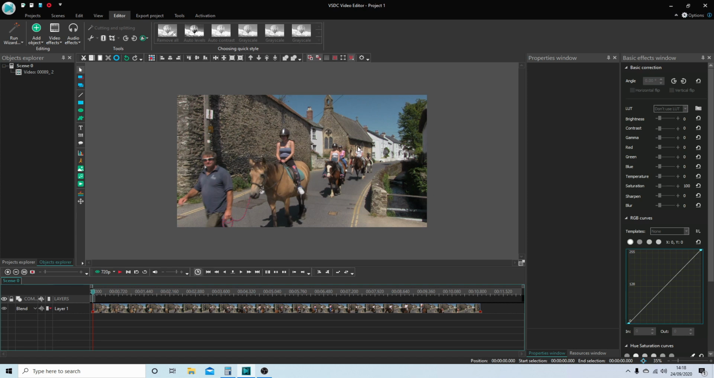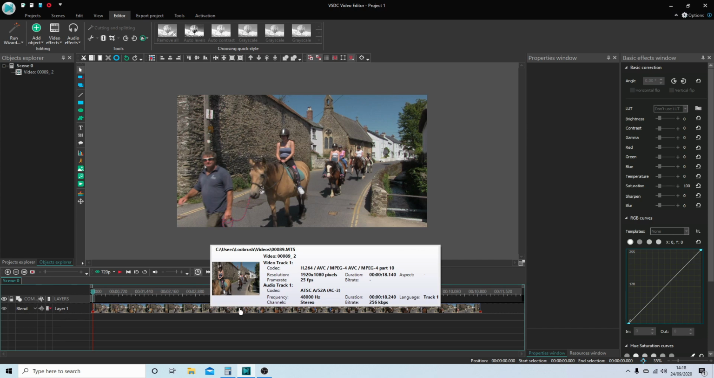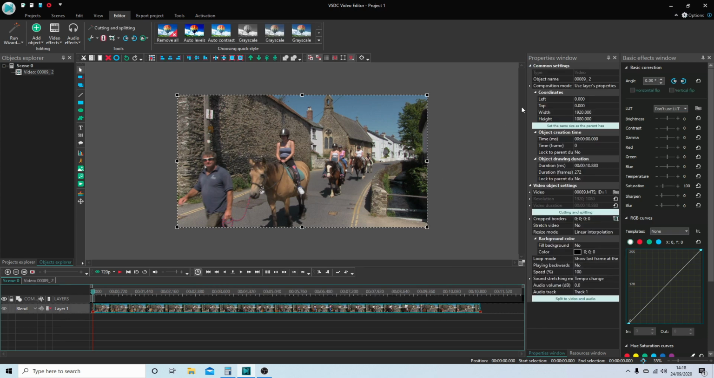Okay, well, I've brought this simple clip into track one. And it's quite simple, actually, to reverse a video in VSDC. If you just make sure that the video clip that you want to reverse is selected, the properties window should show up here on the right-hand side.